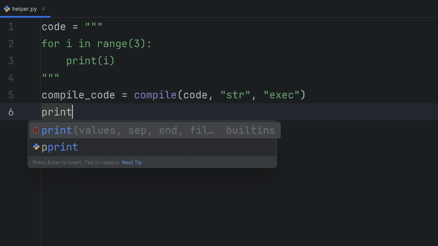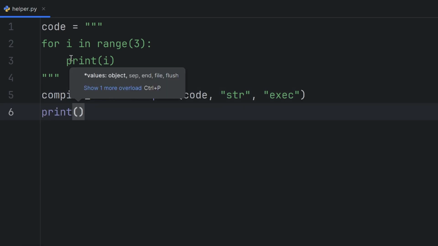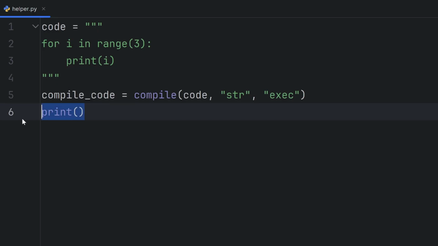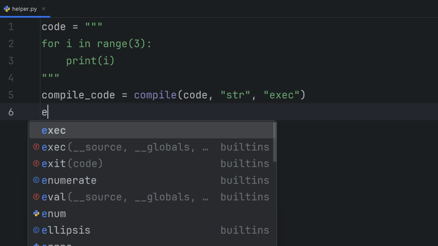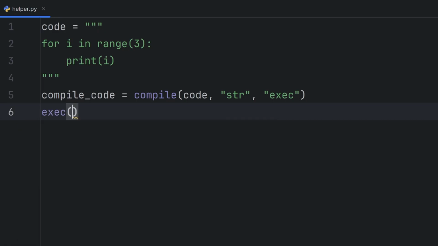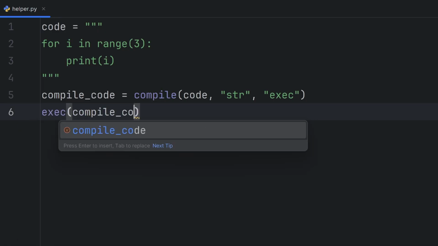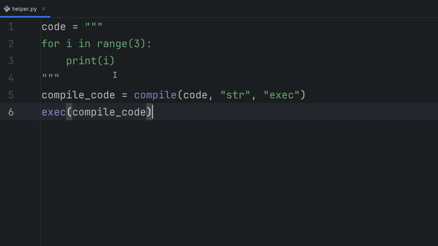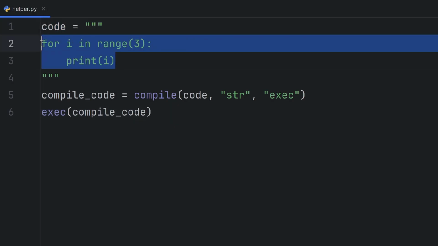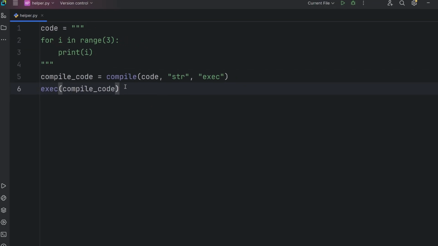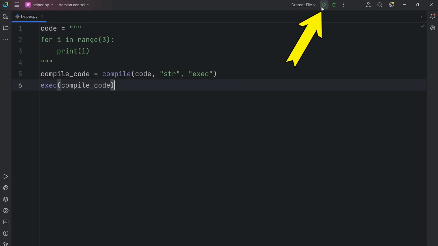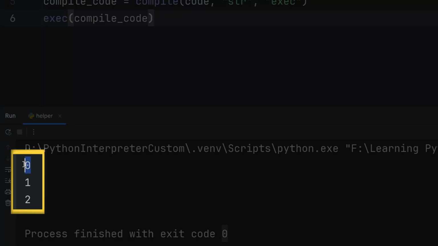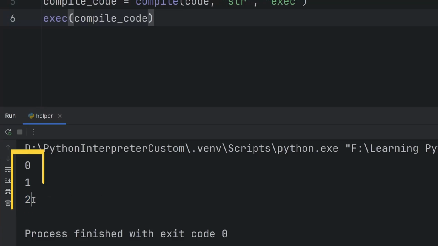Then I can print what this code would do. No, I don't need to print, because my code already prints. So I can just run execute and pass compile this code. And this will print numbers from 0 until 3, excluding the 3. As you can see, 0, 1, and 2 is printed.